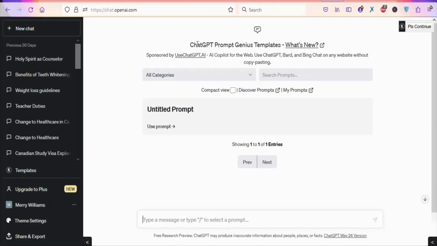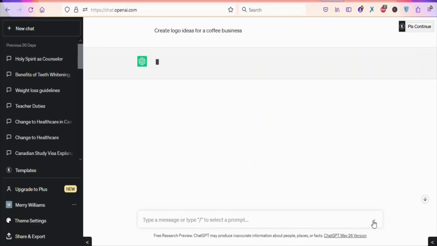The first AI tool that we are going to be using is ChatGPT. ChatGPT is a chatbot that is capable of generating responses just like humans. It can generate accurate responses based on your prompt. We are going to use it to create the logo ideas. So you have to type your prompt right here so that it can give you some logo ideas. For example, let me just type: create logo ideas for a coffee business. Just give a prompt like this. Once that is done, click right here so that it can generate the ideas for you.